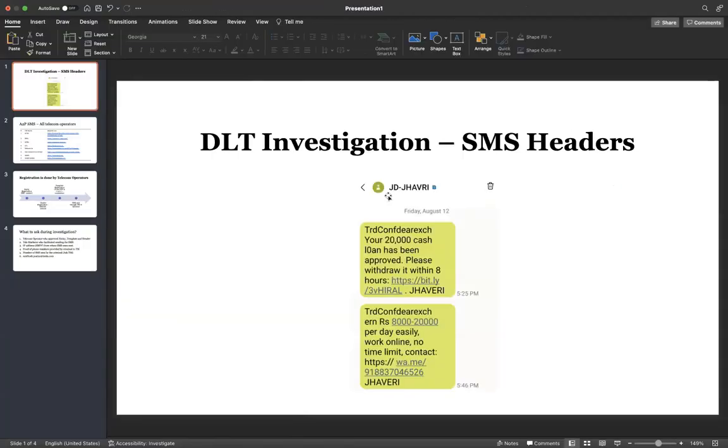So let's say if it's JD Jhaveri, you can decode here: J means Jio and D means Delhi. Now, this does not mean that Jio Delhi has sent the SMS. This means that Jio Delhi has delivered the SMS. I'm seeing JD because the Jio network delivered the message to me, but not necessarily Jio has sent the SMS.